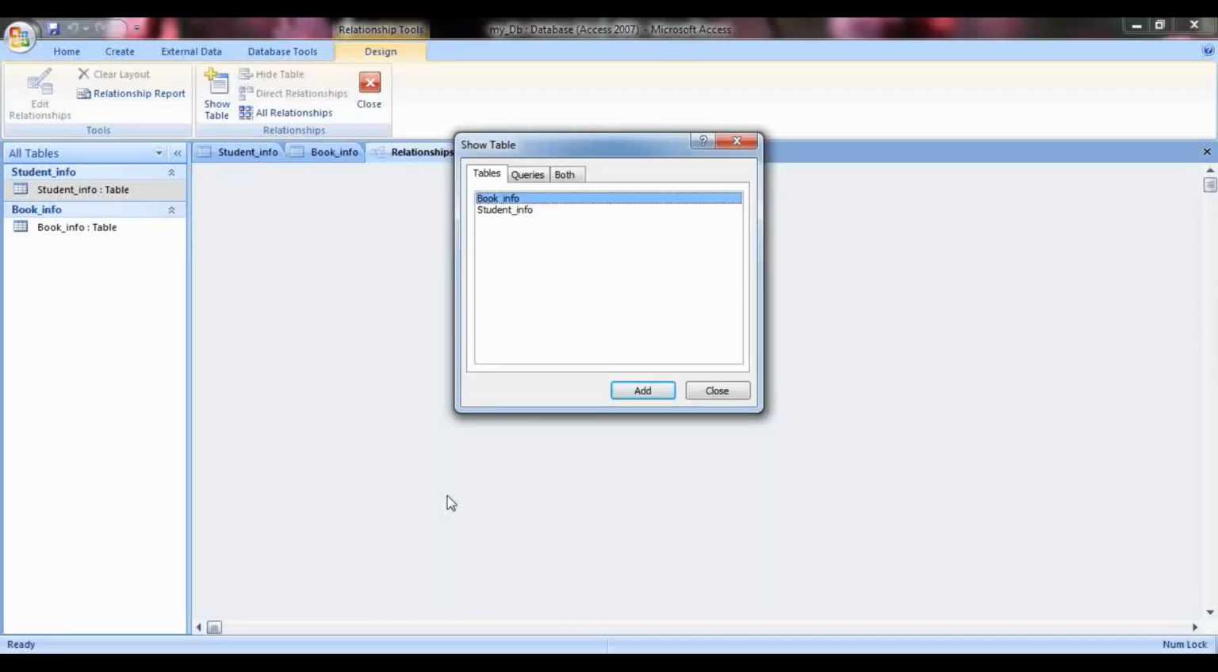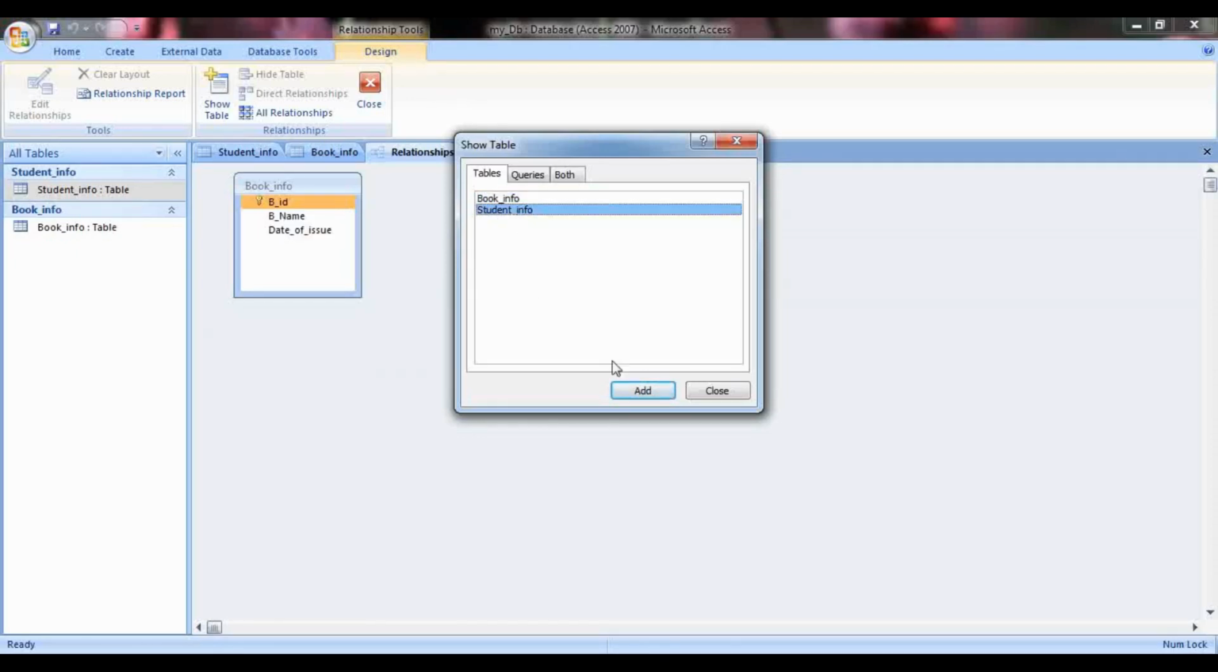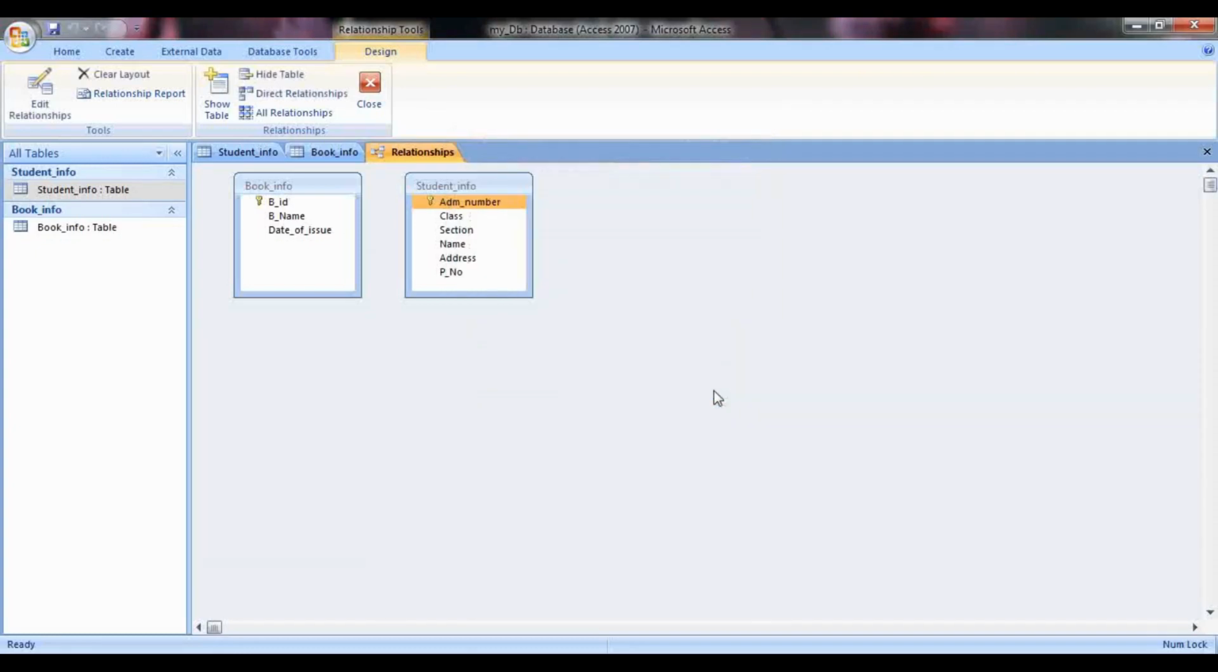When you click on relationships, this is how it is going to display the list of the tables. Now you have to select the tables between which you want to create the relationship. So I'll select both the tables and add. If you can see here in the background, the tables have been added. Now you can simply close it.